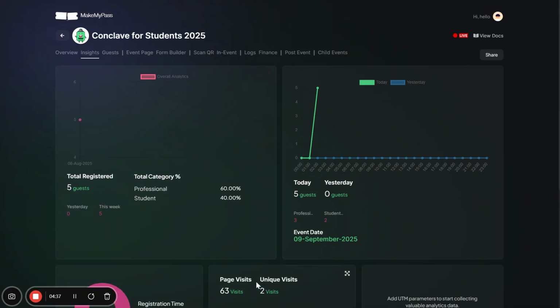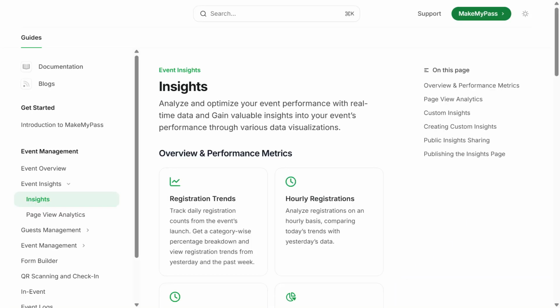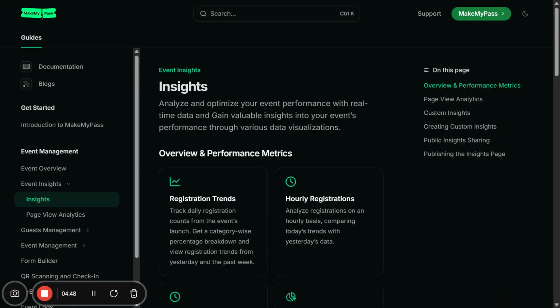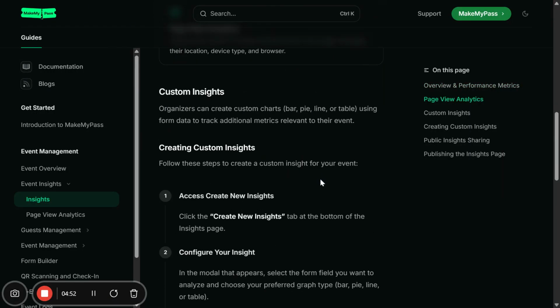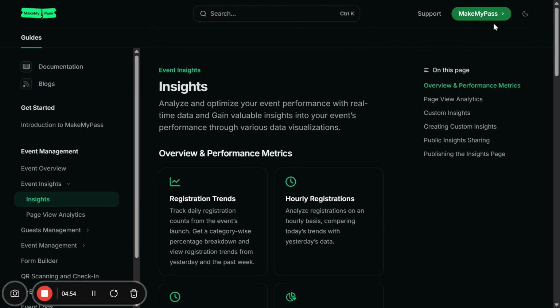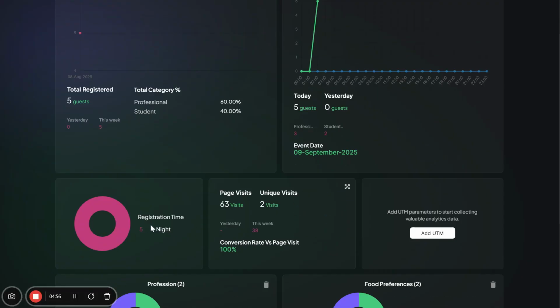So this is about the insights that we are providing at MakeMyPass. Hope you understood. There is also something called view docs over here. You can click there and get details about how this insight works. We have created documentation entirely, so you will get to know more. Hope you like it, and thank you.